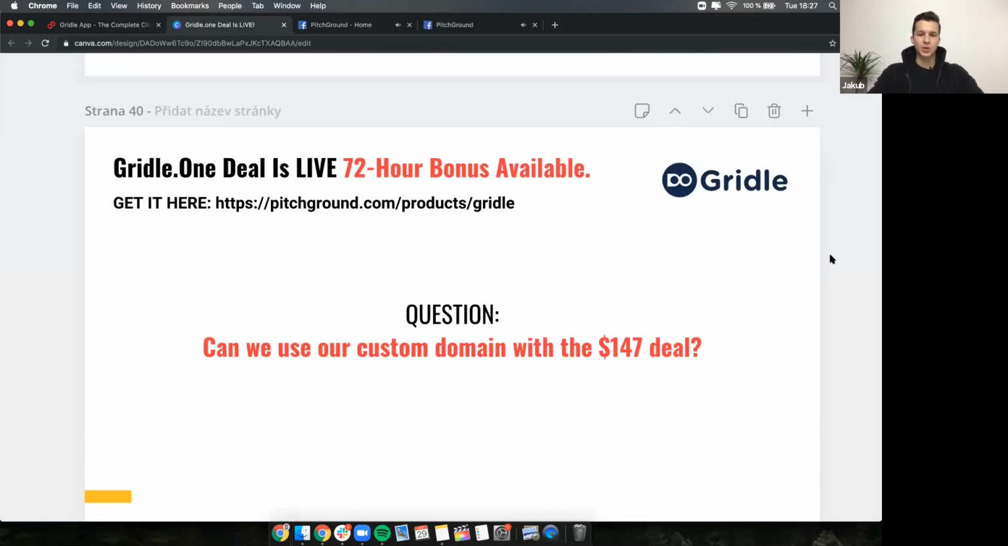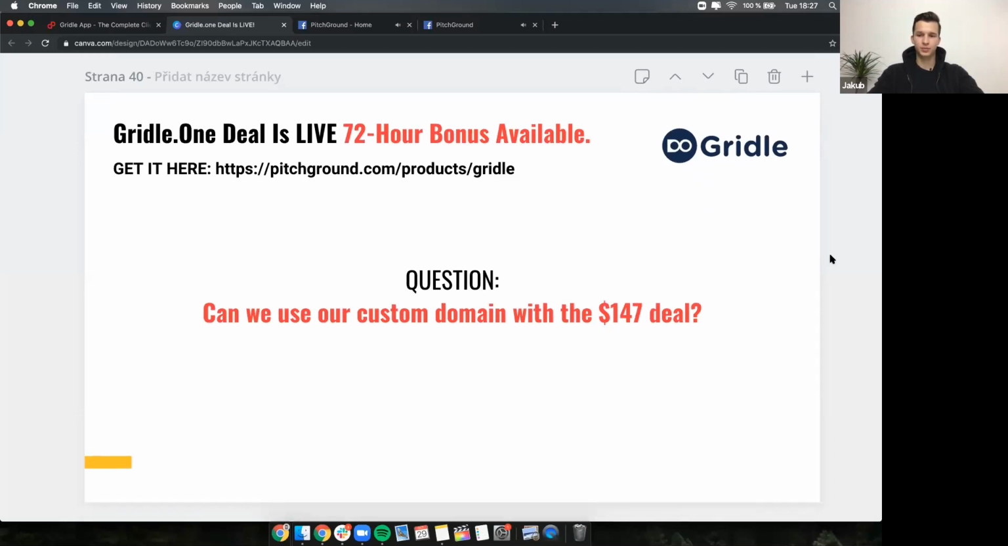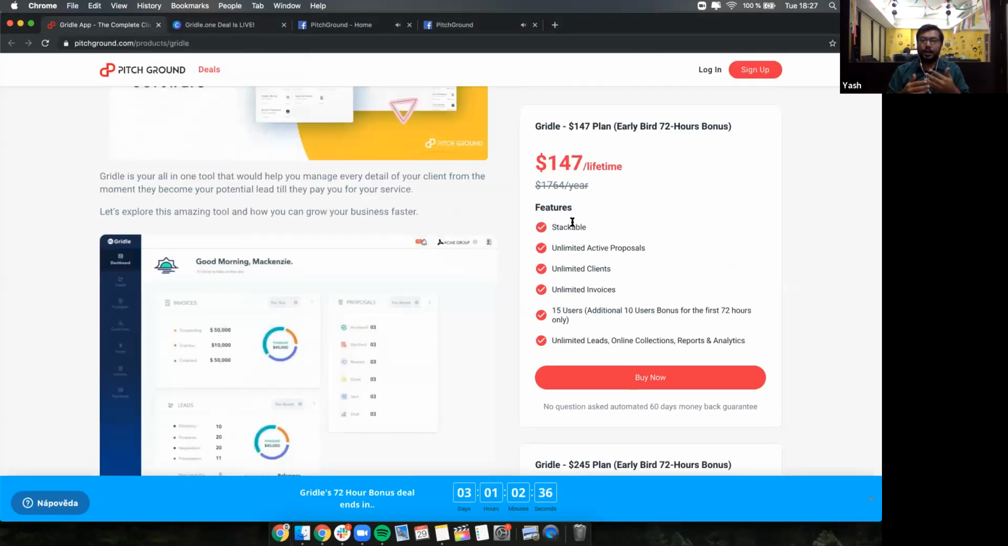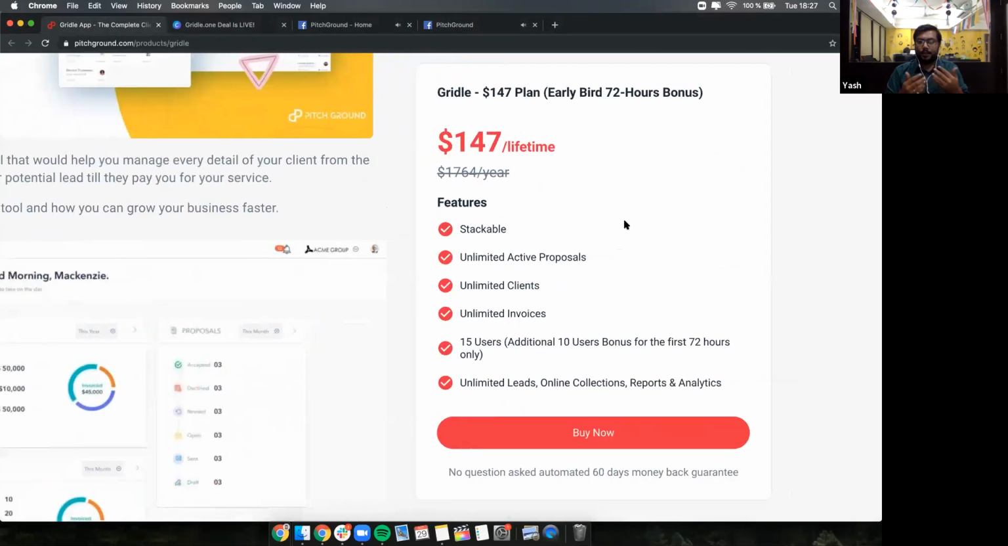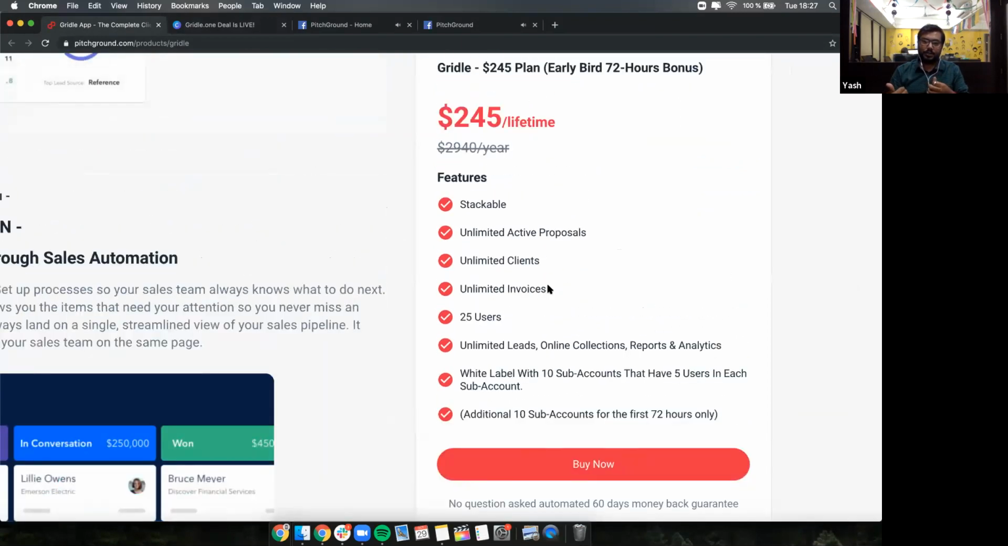All right. Can we use our custom domain with the 147 deal? So the 147 deal, I don't think that has the white labeled version. So with the 147 deal, you'll not be able to use your custom domain. However, a custom domain is allowed if you're using a white labeled version, right? So if you buy the 245 deal, you'll be able to use your custom domain as well.